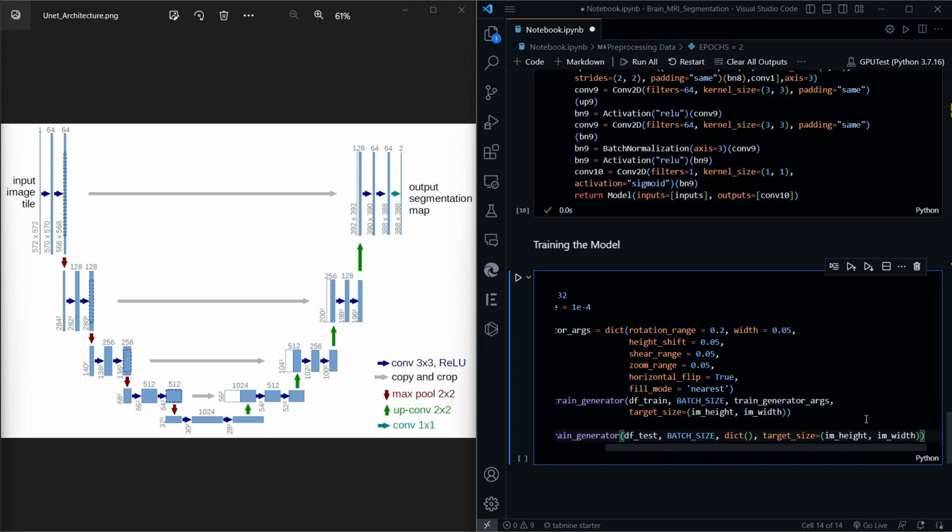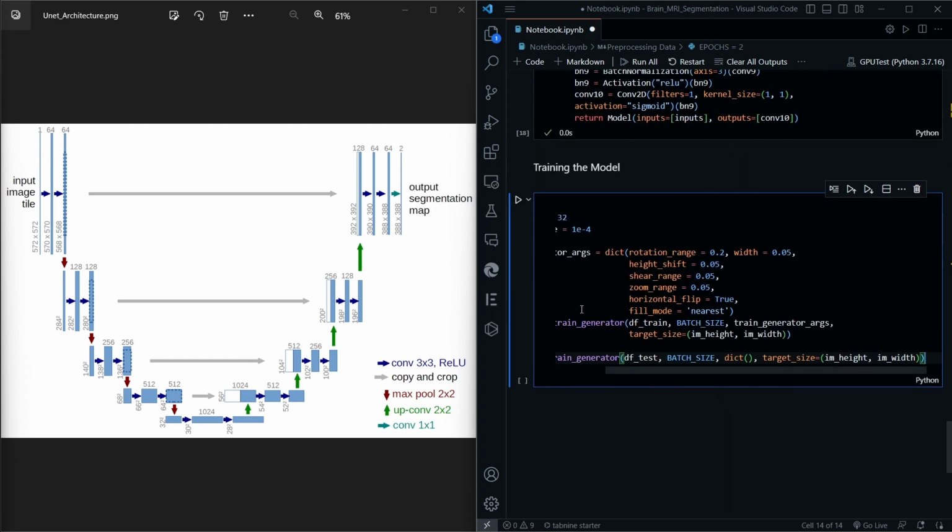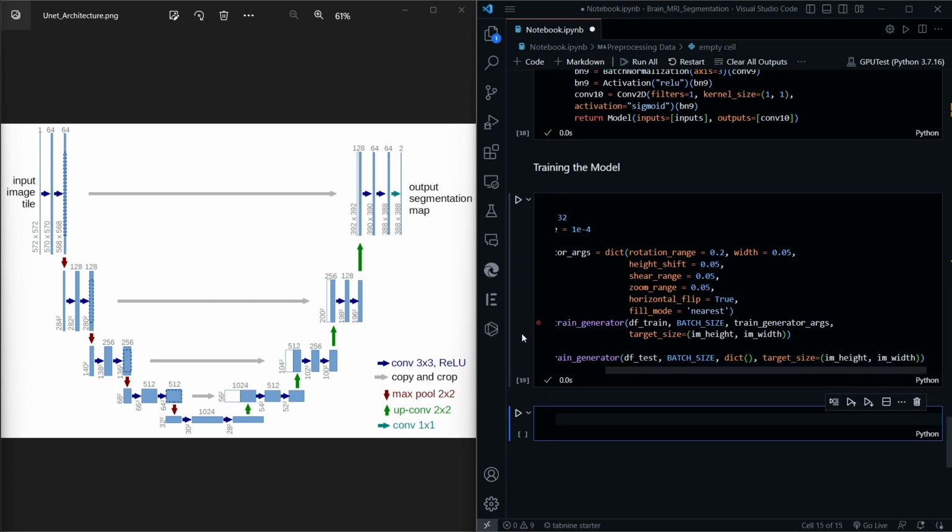Alright, so that was it for our model. And in the next video I'm going to show how to do the training, as well as some of our evaluation. Let's first run it and check it. Yep, it ran quite well.